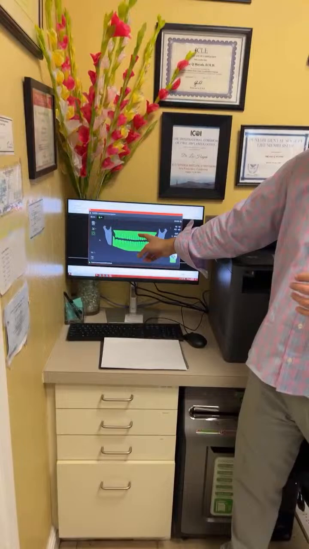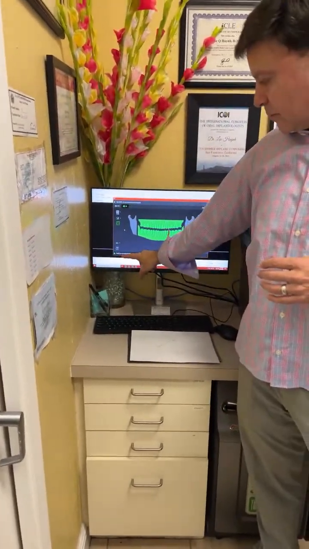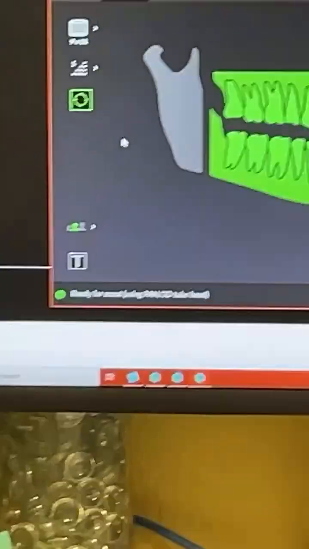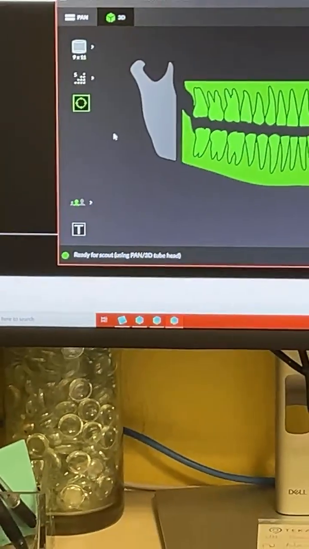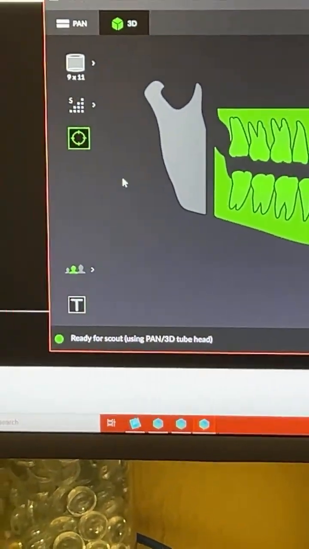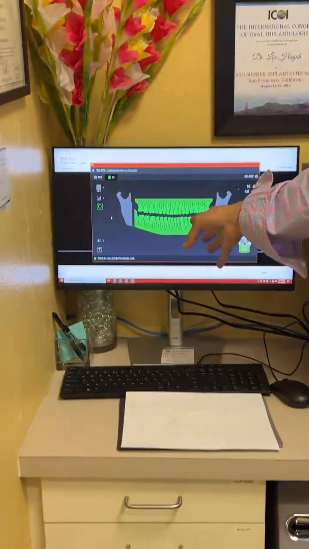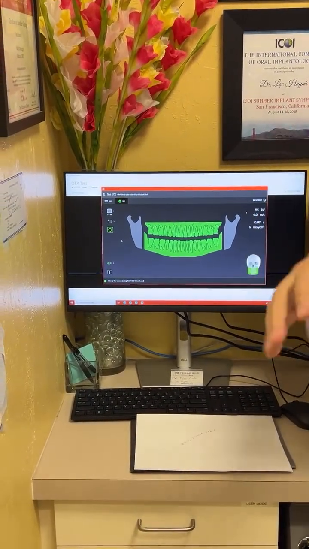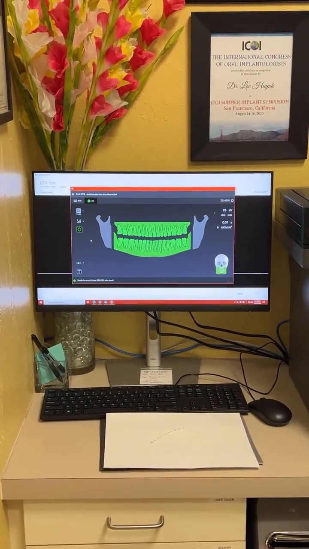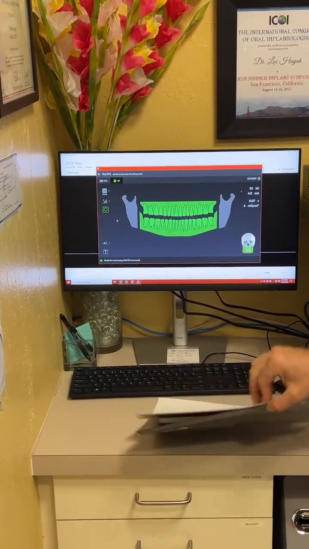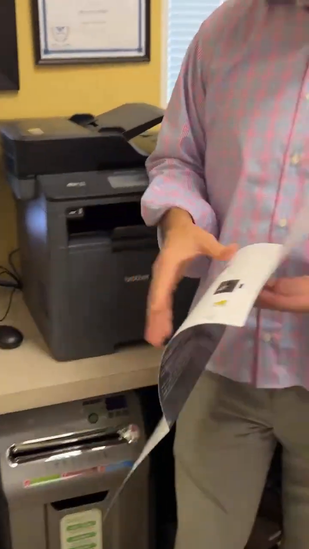Now it's setting itself up for what you've told it: the 9x11 standard resolution, and look what it says. Ready for scout. So it's not a 3D, it's a preview. And it's going to take a lateral and frontal. It'll come up here on the screen, and you'll see it, and then you'll see a horizontal line across it. If you have your manual, there's a little pamphlet in it that's a positioning cheat sheet. I better show you than tell you.